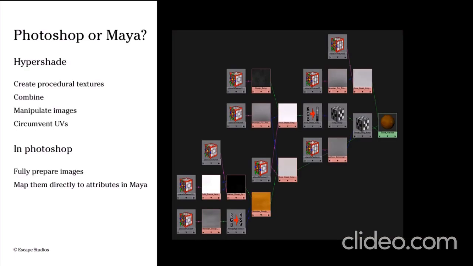In the Hypershade we can create procedural textures, we can combine and manipulate images, and we can even circumvent UVs altogether. In Photoshop, provided we have good UVs, we can fully prepare images and map them directly to attributes in Maya. Hypershade workflow can be faster to tweak and is essential for more complex shaders, but can be harder to learn. Photoshop can be easier to implement at first, but requires jumping between software packages to tweak.